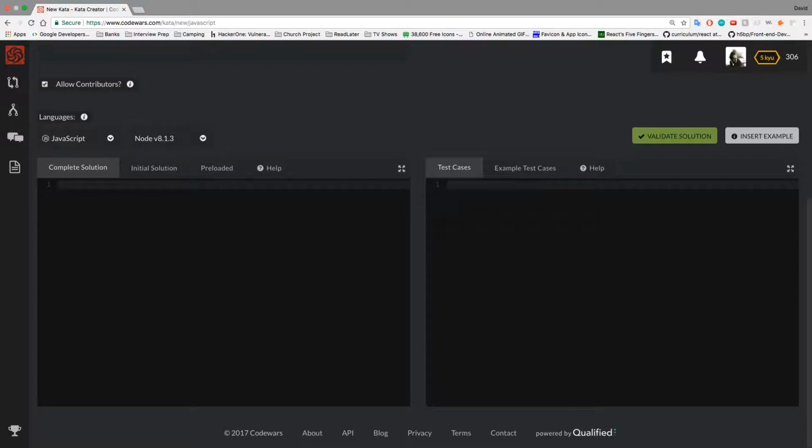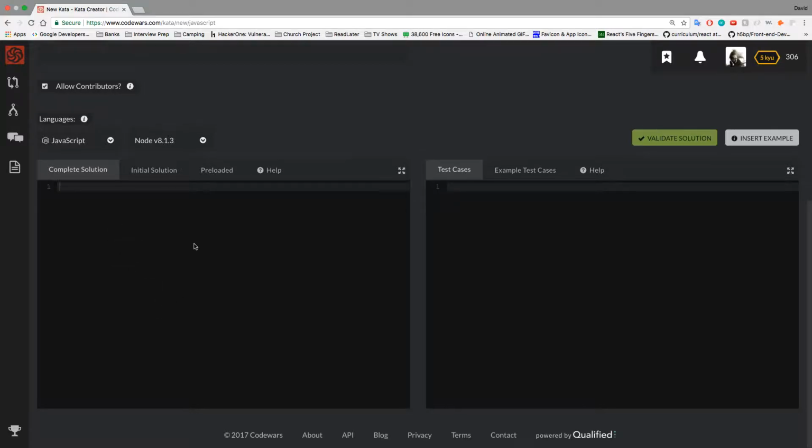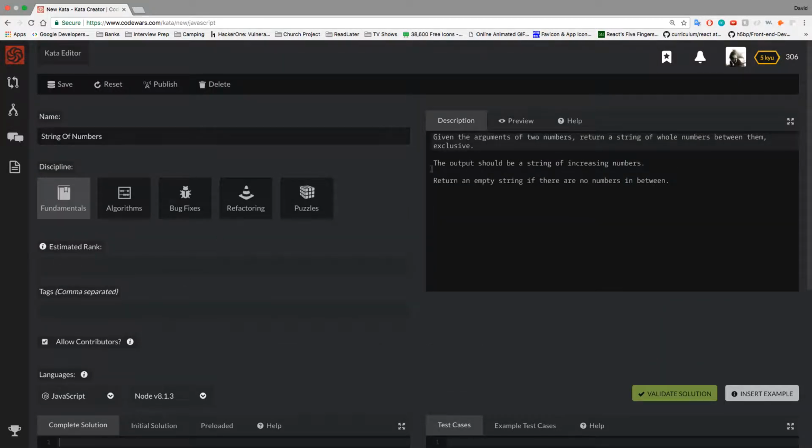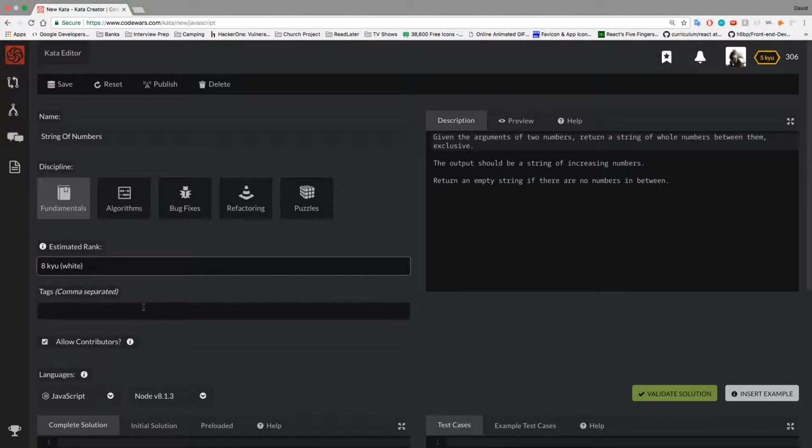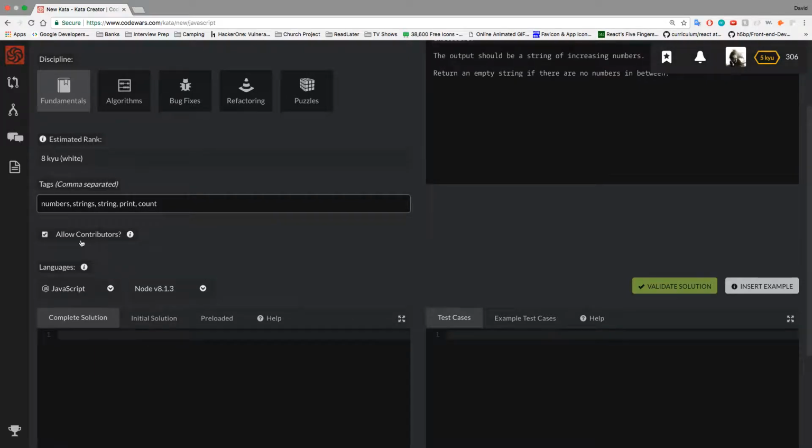Okay, cool. So we're going to be doing this in JavaScript like we already mentioned, and it looks as if so far we created the name, we chose which one it is. Estimated rank. I believe that is pretty easy. Some tag, let's give it like, I don't know, numbers, strings, string, print, count, something like that. And we'll just leave that there.